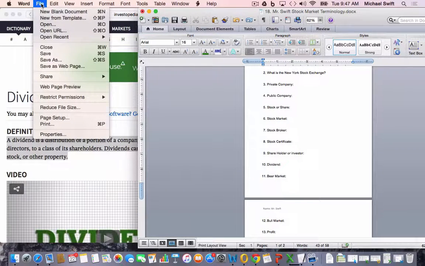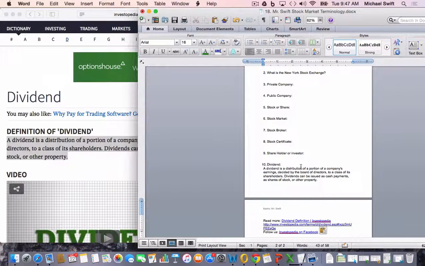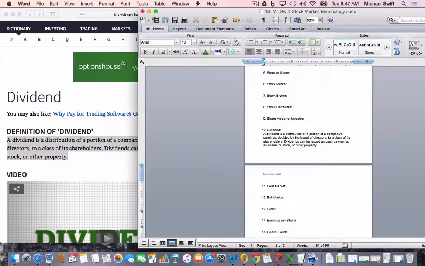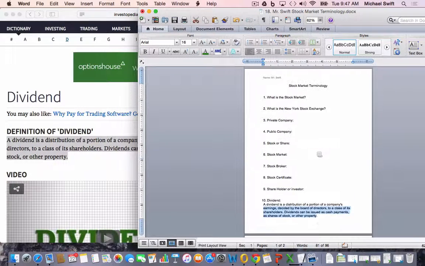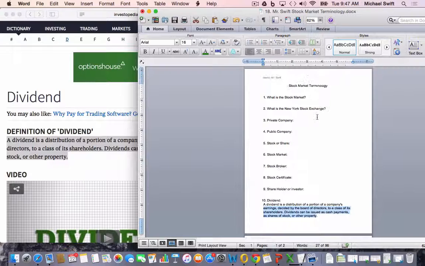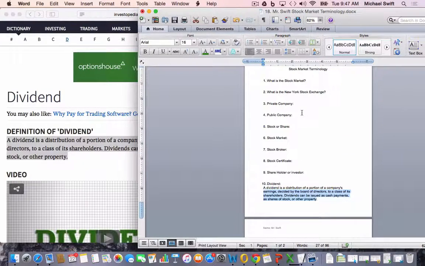is we're going to go to File, Edit, Paste and Matching Format. And when you do that, it'll match the format correctly. Now we could delete this information because this is just information that'll connect you to that website, and now we have the definition for dividend underneath of dividend. You can do that for all of them, or you could watch the video and find the definitions that are already provided. Once you've filled out this stock market terminology, we can start our next step for our PowerPoint.